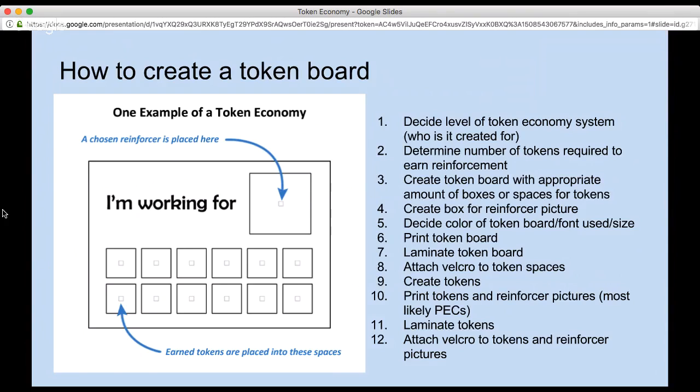Then you also want to create the box for the reinforcer pictures, what the child is going to be working for. You also want to come up with a pre-assessment on what kinds of things they like as reinforcers. For example, maybe there's a kid that likes Play-Doh, or they like fruit snacks. Then you can ask them to choose which of the 2 they would like at the moment that they're working for.